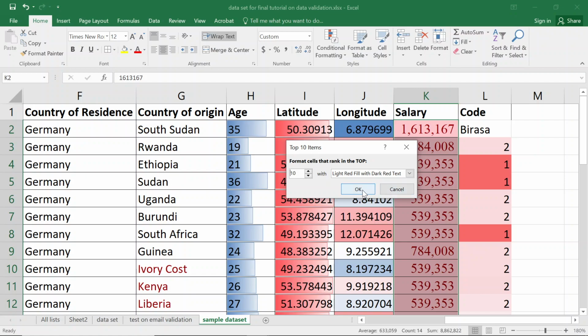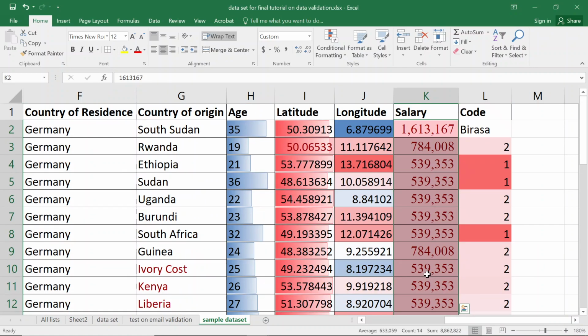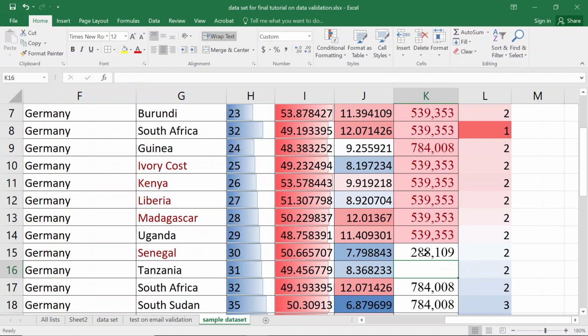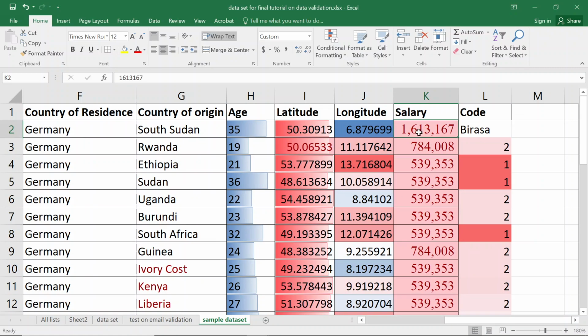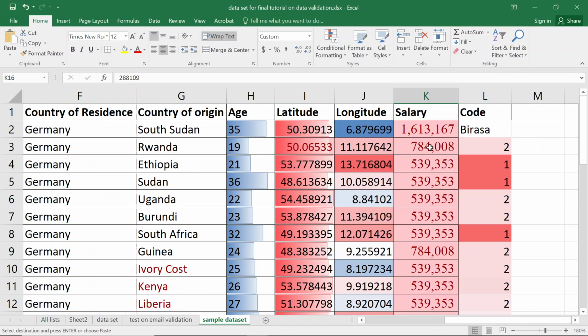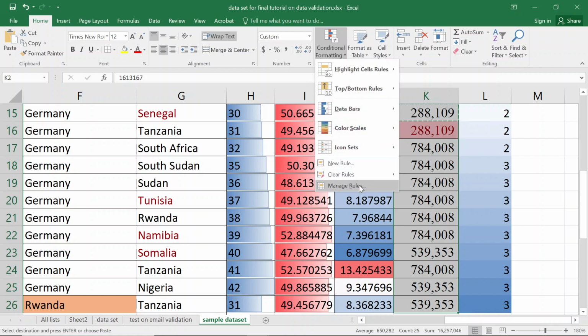If I want to see top 10, this means Excel will do analysis for us and show us which are the top 10 within the column we have. Sorry, my selection is not whole. Let me copy this down here and change again. I'm going to change this.